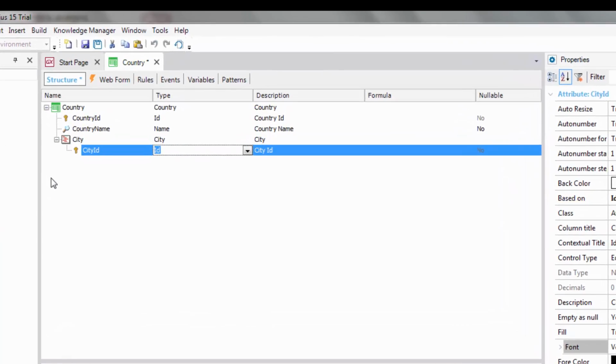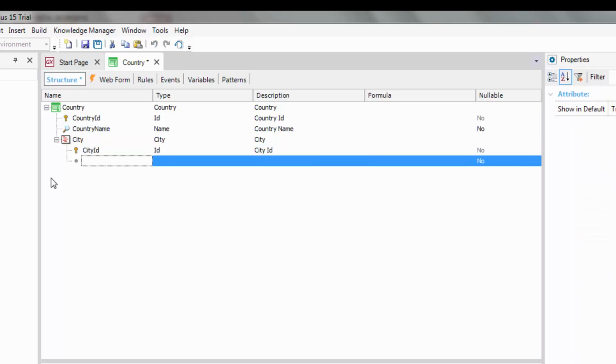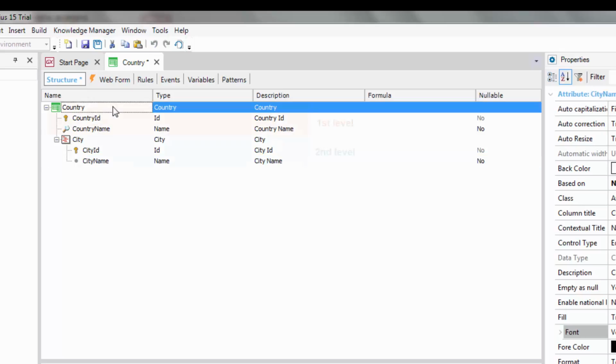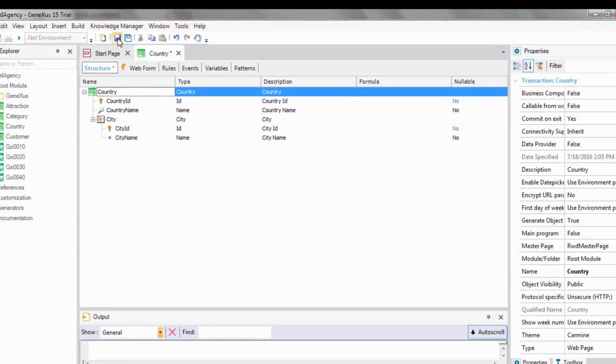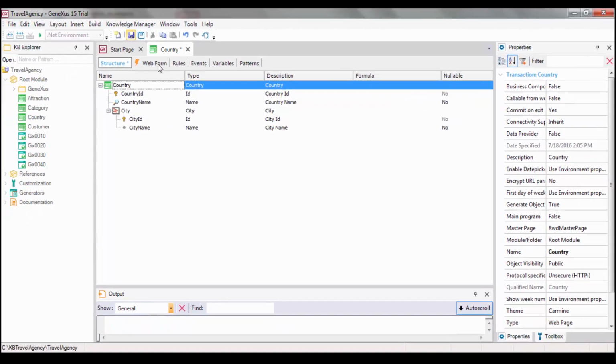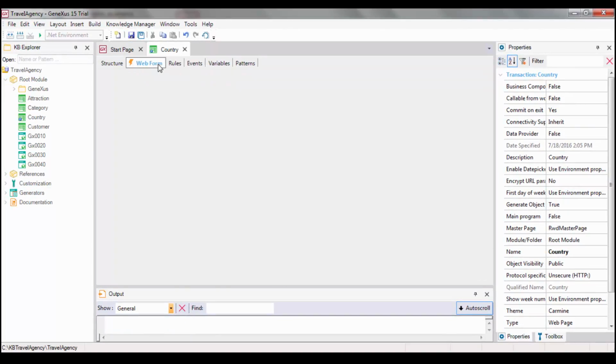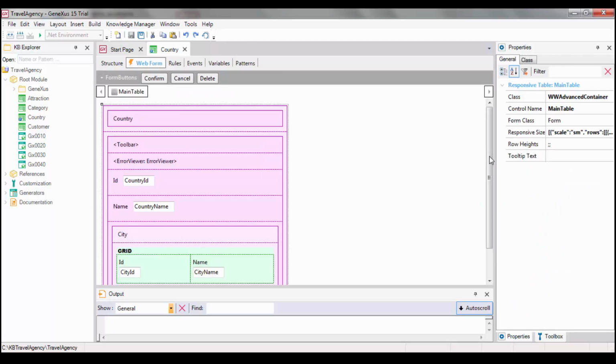Note that it takes the ID domain, and in the next line, we also type quotation marks and complete the attribute name with name. This two-level transaction indicates that each country has several cities, and that each city belongs to only one country. We save the changes, and note how GeneXus has changed the web form for this transaction after creating a second level with cities. As we can see, for each country now we can enter a group of cities.